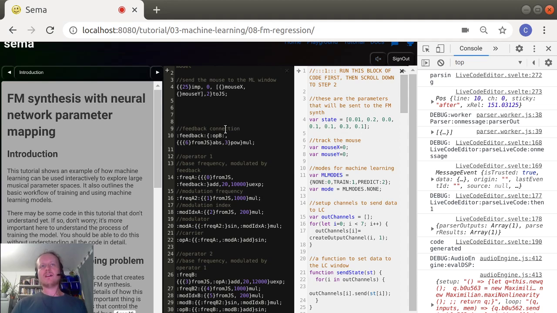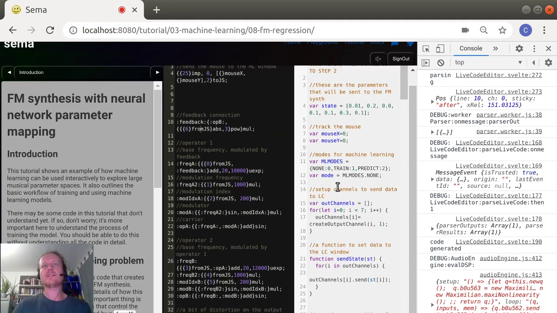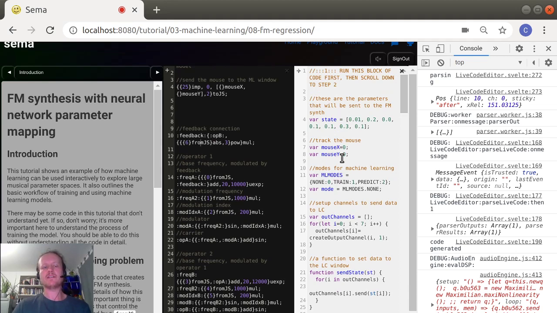This synth is capable of some quite complicated sounds. It's got a feedback connection here, which means it can do some really interesting, perhaps unexpected sounds for a small synthesizer without so many parameters. So it's quite nice as a target to explore with neural networks. There's a lot of variance in the model.